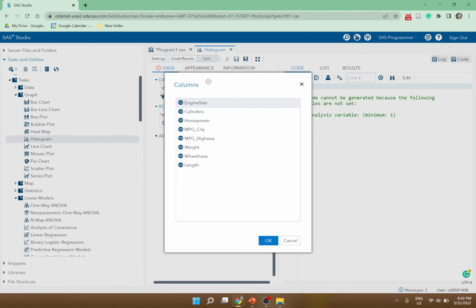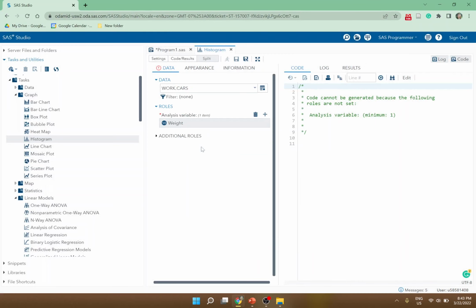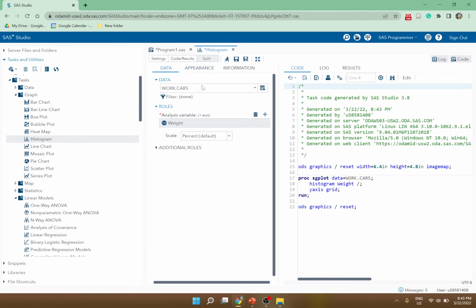As we mentioned before, histograms are used with continuous or numerical data. So you can see here are all the potential numerical variables you can use for your histogram. In our case, we are going to choose weight. Now, after you finish the mandatory options selection, we can run and get our first histogram.